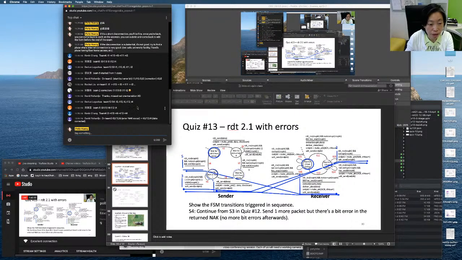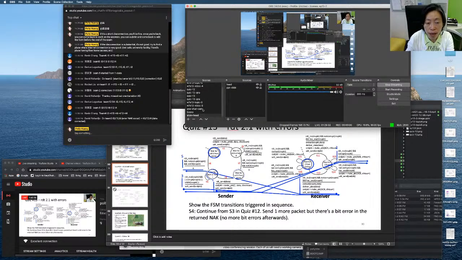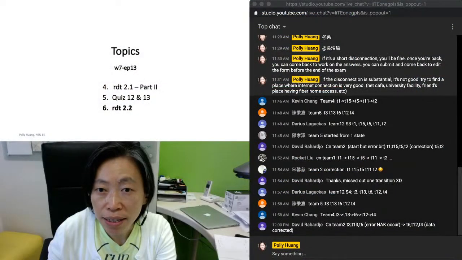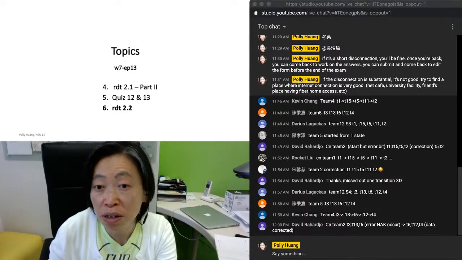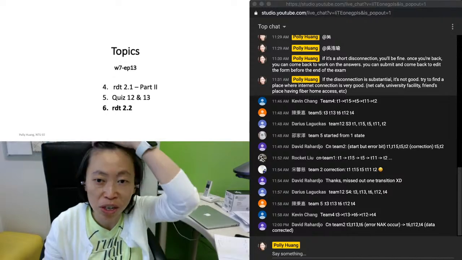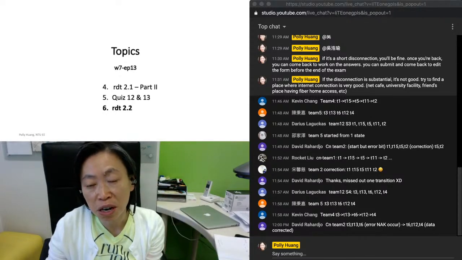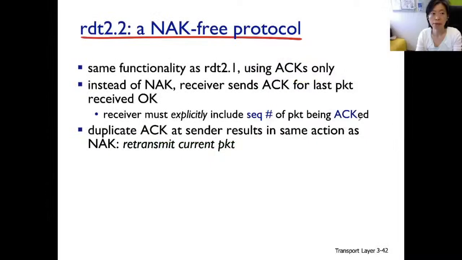Good, I see. Okay, team 2 also got it. Very good. And that takes us to the last topic, RDT 2.2. What RDT 2.2 does is simply try to make sure there are fewer packet formats we need to generate. Currently, we still need to generate ACK packets as well as NAK packets.